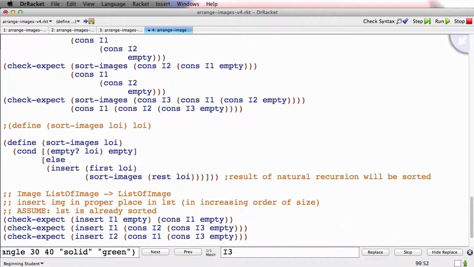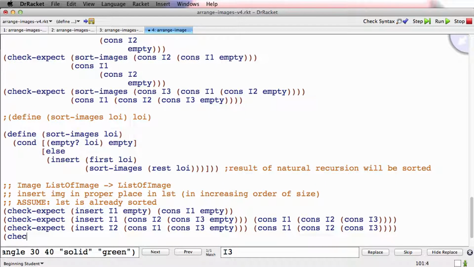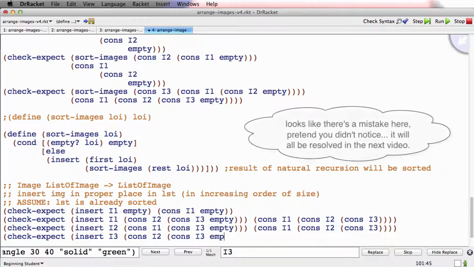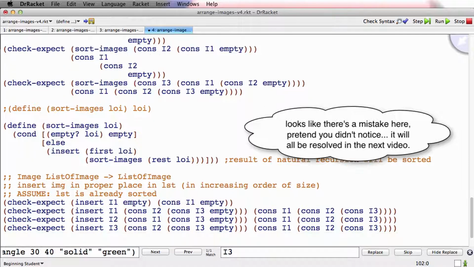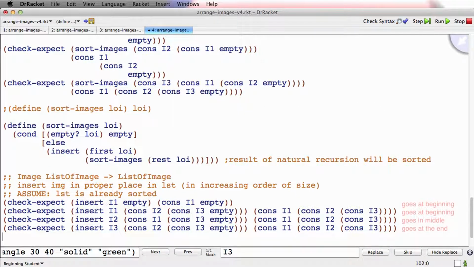And we'll produce that result. And let's also insert I3, which produces that result. So now we've kind of got the full space. It either goes at the beginning of an empty list, or it goes at the beginning of a non-empty list, or it's somewhere in the middle of a non-empty list, or at the end of a non-empty list. That looks pretty good. Now we've got some examples.